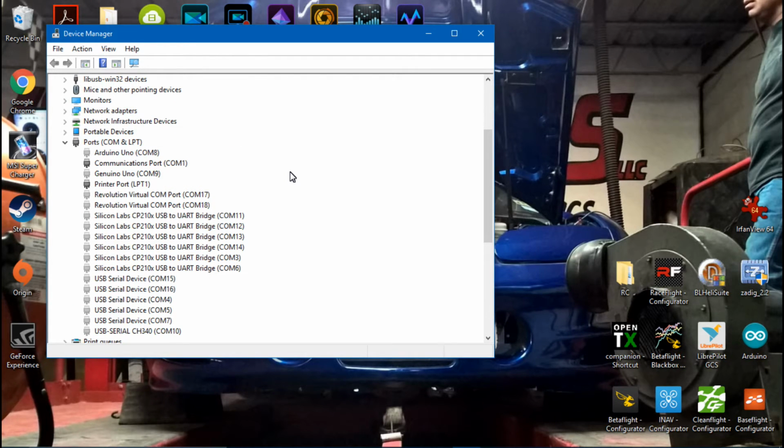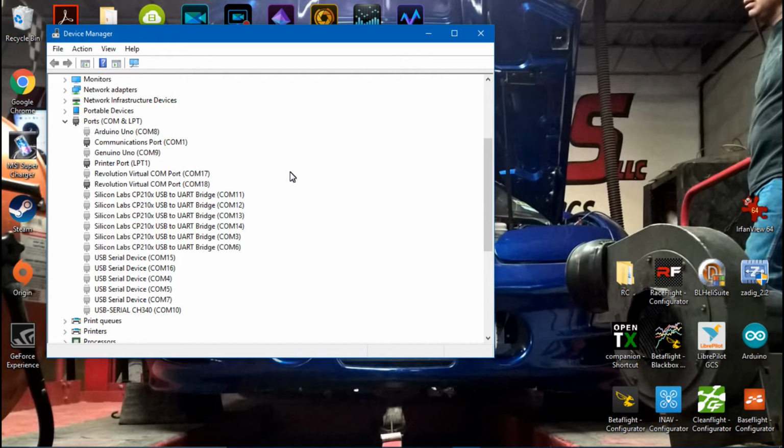Now if we plug in the CC3D Revo, the driver that should be on it, at least if you have not changed it, and you have been using this in CleanFlight in the past, you should have the Revolution Virtual COM port. But it doesn't matter, even if you don't see that, I'm going to get everyone on the same page.